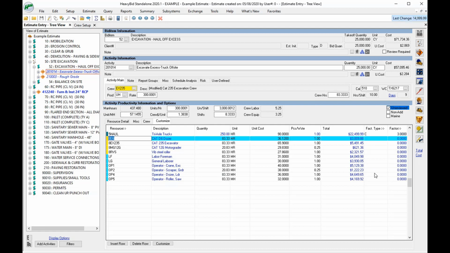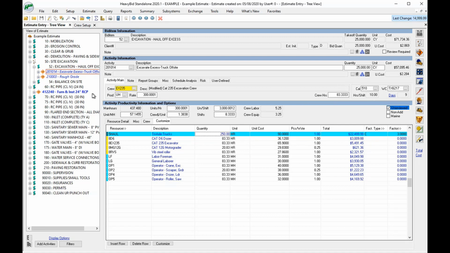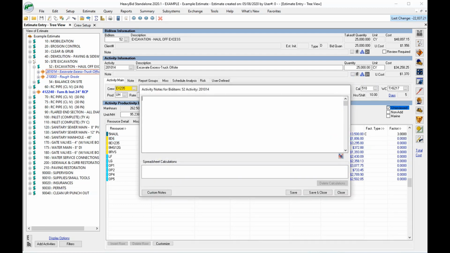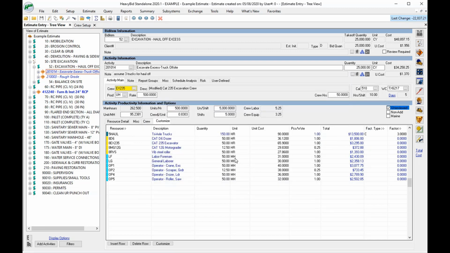Now it's just going to multiply my number of crew hours, which in this case is 83, times 3, and I get 250 hours right there. Let's say I just go ahead and make that 50. You can see here that it's also updating the calculation, which is what you want. And then the best idea would be to come into notes and say, assume 3 trucks for haul off, just to make it clear to anybody that's coming behind you and reviewing this.